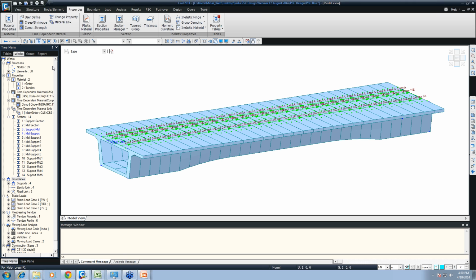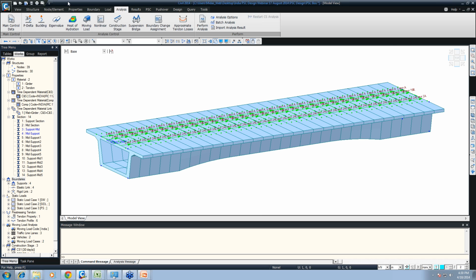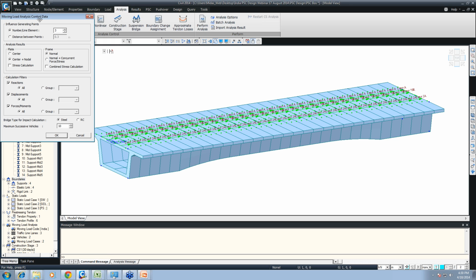Once we have done this, we have to now control our analysis. So we have to go to analysis. So this section is the complete control for the analysis. So what features do we want to analyze? How the analysis should be performed. So everything will be controlled from here. So I will give you moving load.